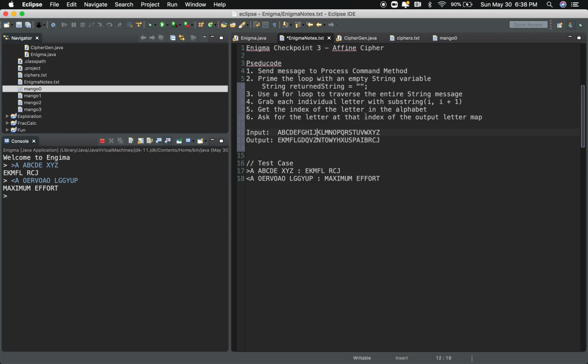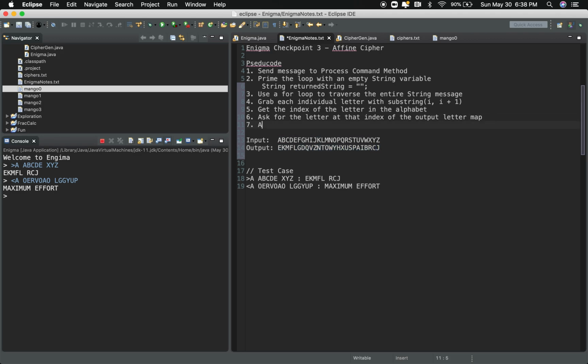So get the index of the letter in the alphabet, the letter I'm trying to translate, where was it? Go get the letter that's at that same index in the scrambled letter map. Then you can add that letter to return a string. And over the course of your for loop, you should visit each individual letter, ask for its location in the letter map, and then find where it is in the output. Now, decrypting is a little bit different.